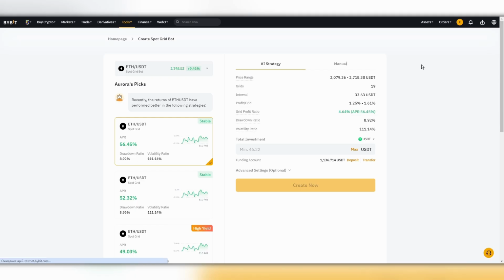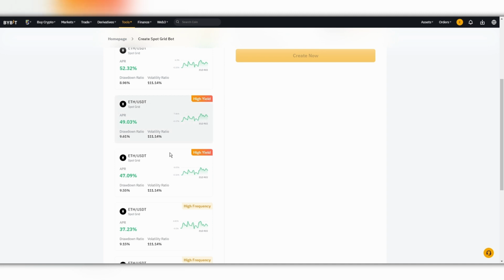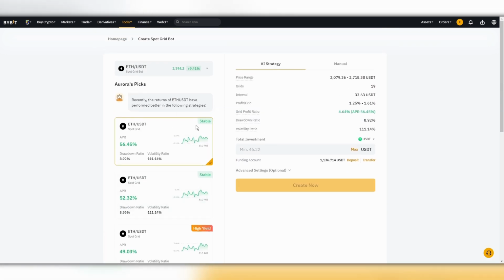Let's start with the spot one. How does it work? In it, we select a particular pair, let's say Ethereum and USDT. And we see the bot settings which have already been done by other people. There is a stable bot. The exchange itself offers a stable setup, also with high interest rates and so on. There is a preset here, the artificial intelligence strategy. In fact, this is the strategy the exchange itself offers us, how it sees the bot will work well.